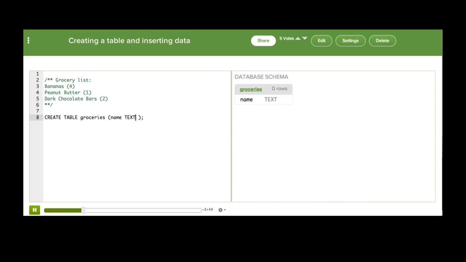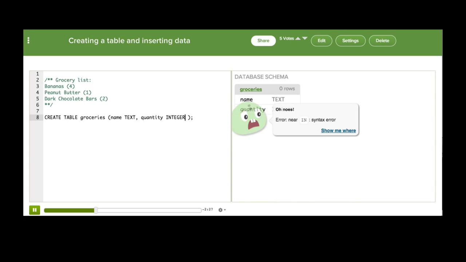Let's go for text. If we look on the right-hand side, we can see our new table is listed with 1 column. But we also need to specify how many of each thing to buy, like our 4 bananas. So let's add a quantity column as well. And this will always be a whole number, so let's use an integer for that data type. And now we can see that new column listed in our table.